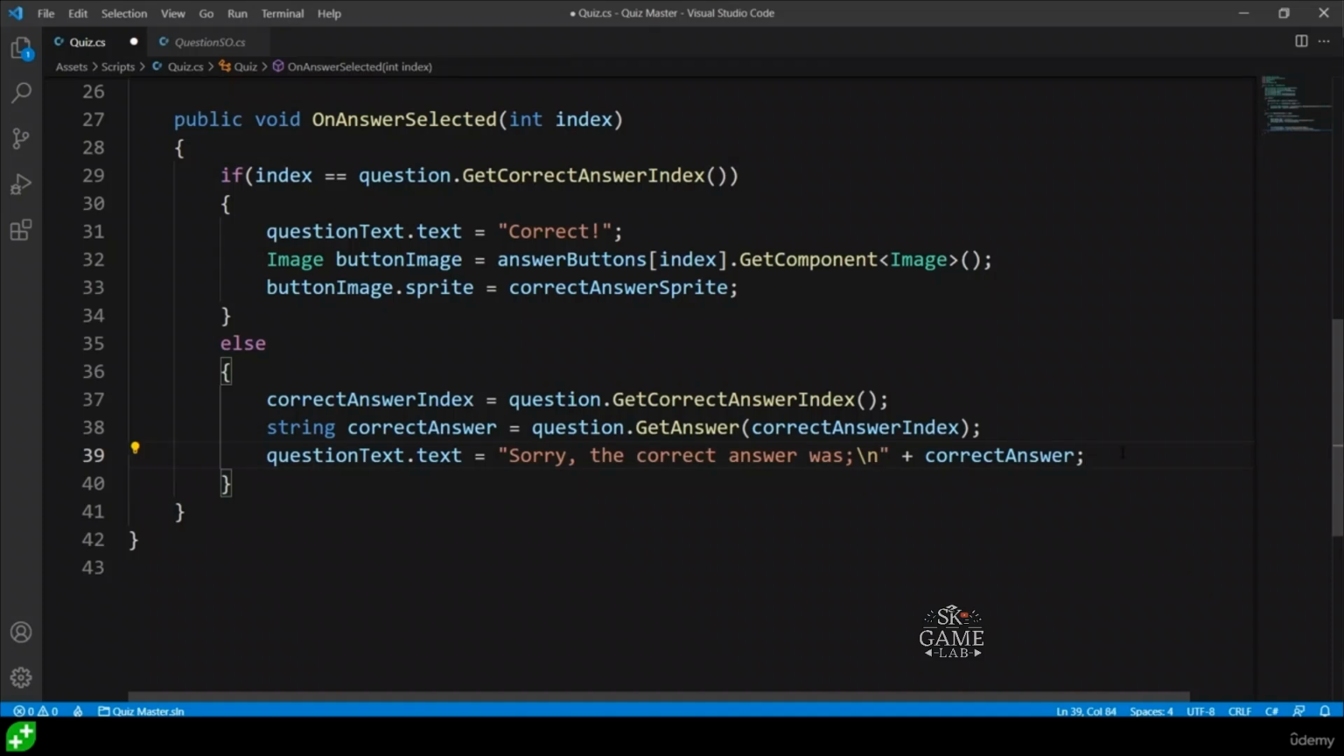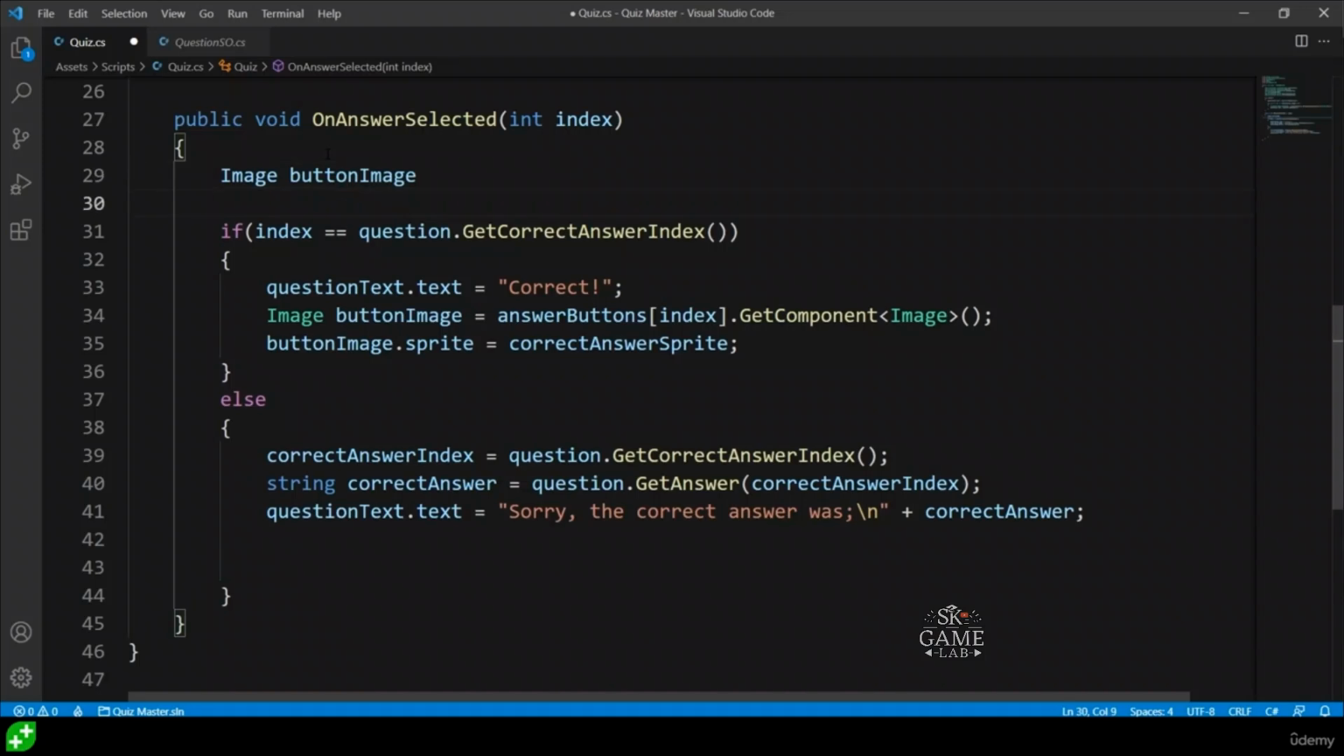Now onto the next part of the challenge, which was to change the button image. This is going to be very similar to what we did before. And again, we're going to need a temporary image variable. So rather than creating our temporary variable here, we're just going to promote this out of our if block and up into the method itself. And then we can fix up that line to get rid of our red squiggly.